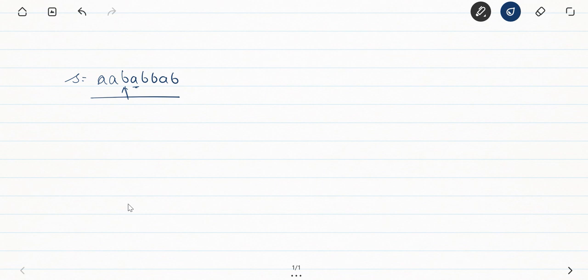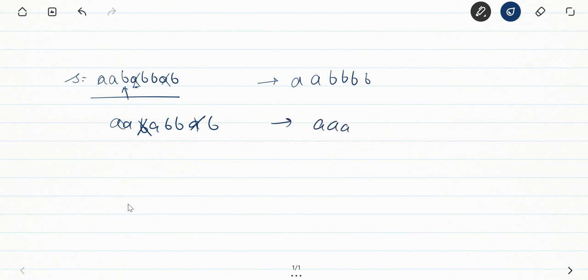Okay. So what should the balance be? What if I remove these two A's? Then this is balanced as A A B B B B. Okay, this is balanced. One more way: what if I remove this one and this one? Then again it is balanced, A A A B B.